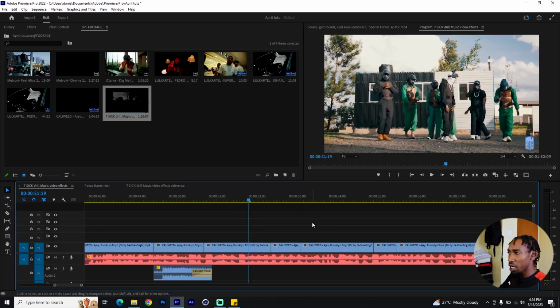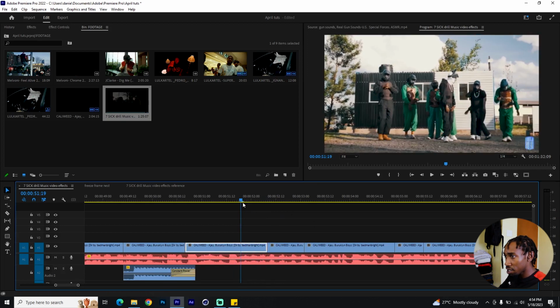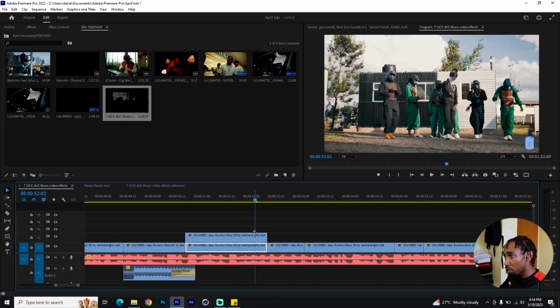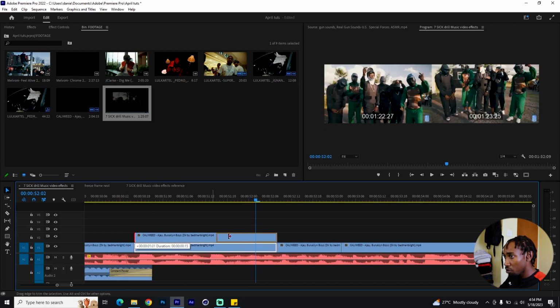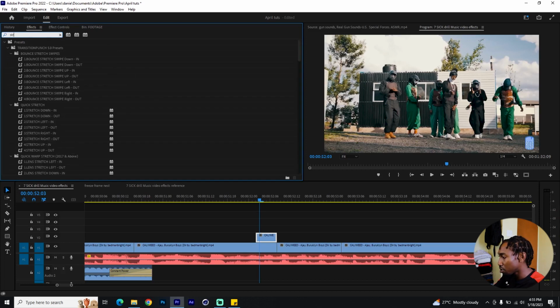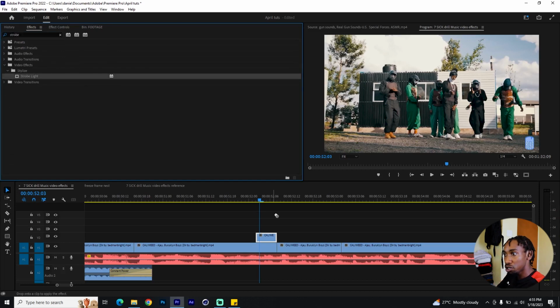The sixth effect is really easy. Just follow my lead. Let's transition from this clip right here to the next one. Duplicate that clip going up. Then you want to grab the last few seconds of that clip. Go to your effects and then search strobe light. Drop it onto that clip.